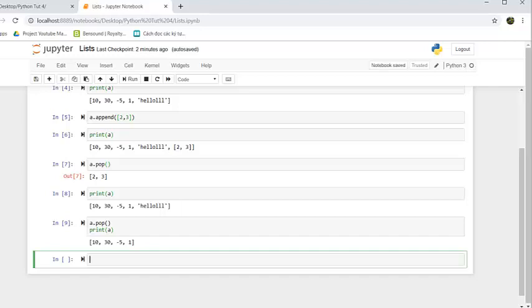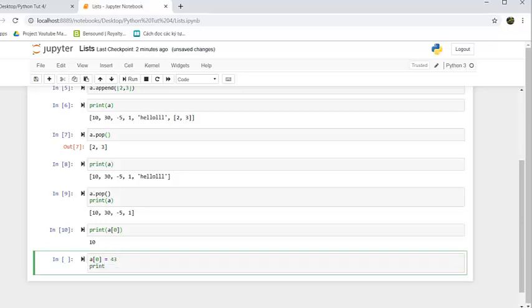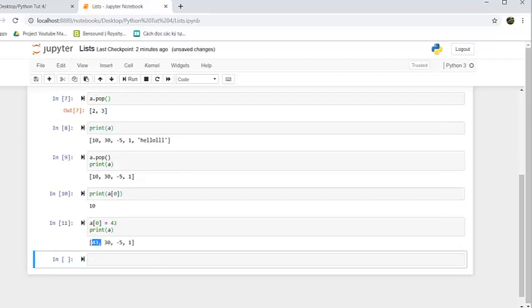With a list in Python we can change the value of a component. Now I will try to change the value of the first component in this list. I square bracket 0 equal 43. When I print I again we will see 43 displayed in the list, replacing the 10.